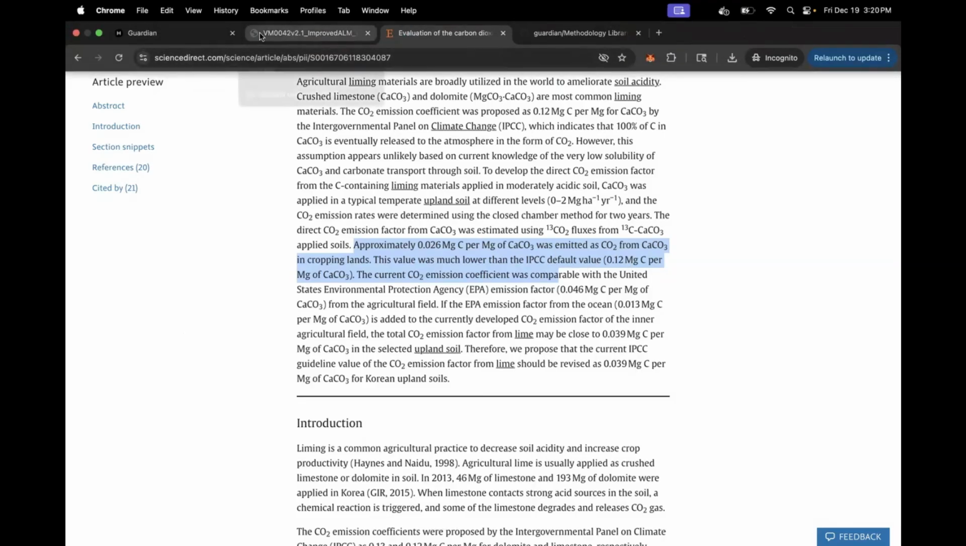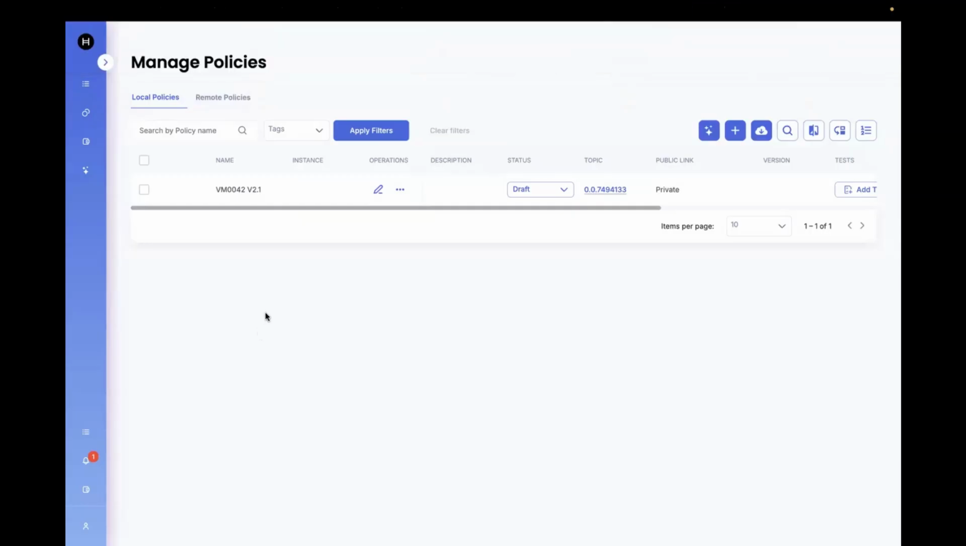So in today's example, as you see, we have the VM42 version in the draft state. We would publish this, and we would record the policy steps of execution by submitting the project data, approving that, and getting it reviewed by the VVB. Then we would also submit the emission reduction data using the default calcitic value, which is 0.12, and then we would rerun the capture replay with the modified policy with the updated value of 0.026 as per the study, and compare the results.